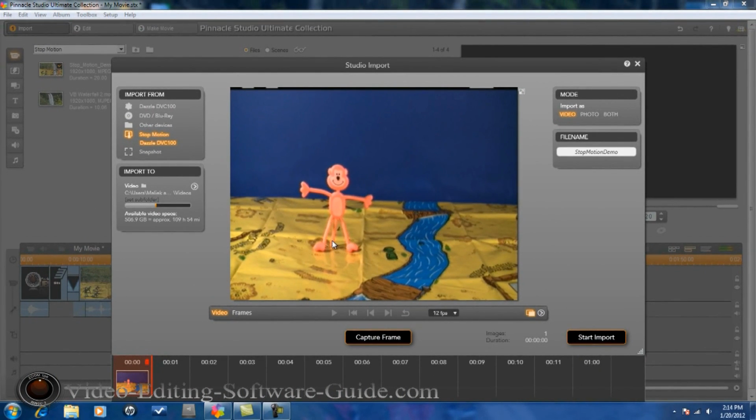So I've captured my first frame already. So now what I'm going to do is go over to the model and move it so you can see how the next frame would look. And now I'm going to hit, and as you can see, it already did the onion skin, so I can tell how far along I'm moving. I didn't move it too much, and I'm going to do capture frame.